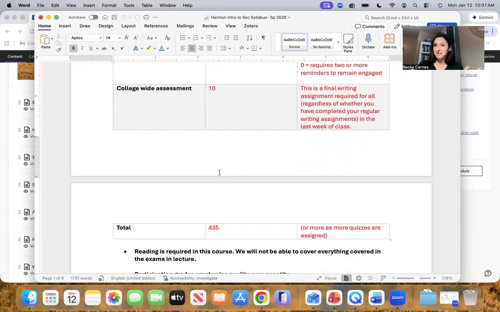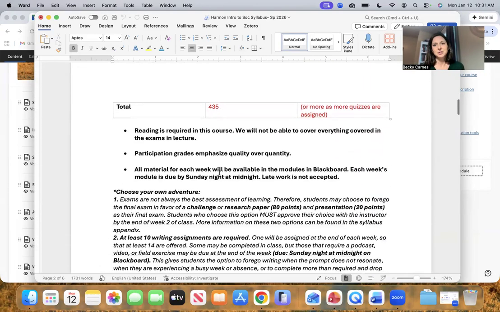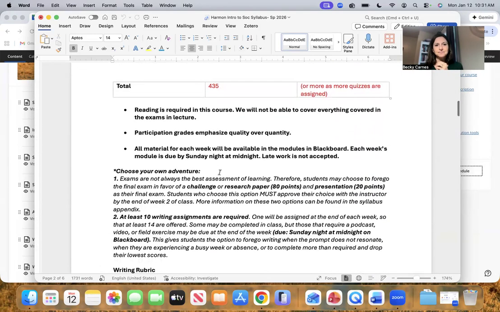And then there's a college-wide assessment. So there's just one writing assignment that everybody does in the whole college. And so that doesn't fit in with the rest of the schedule, but I add that one on at the end, just so that you're aligned with everybody else.